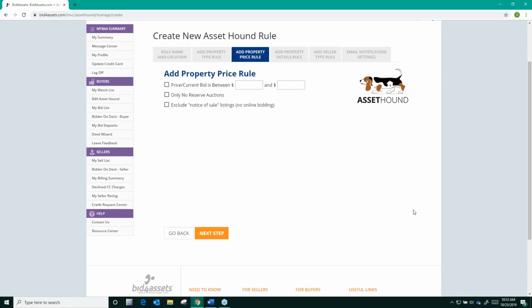Next, I've got to add my price rules. If you leave this section blank, you'll see auctions in all price ranges. But if you've got a specific budget in mind for your auction search, you can set those parameters here. Let's say that I'm looking for minimum bids between $1 and we'll keep it broad, $50,000.